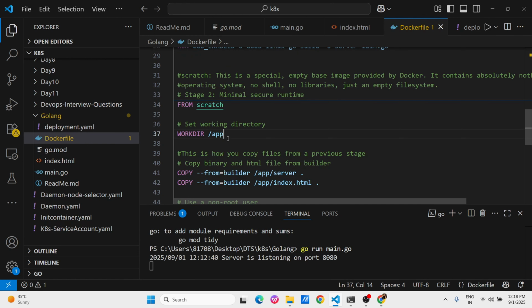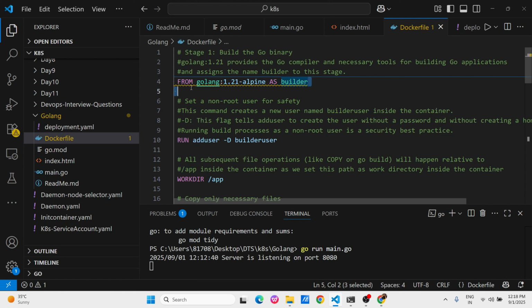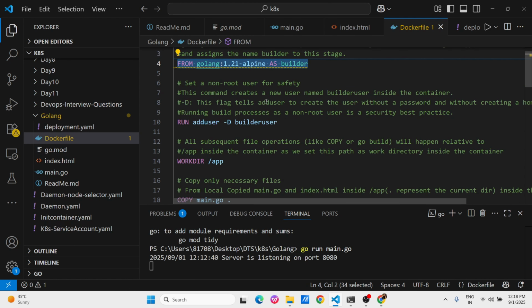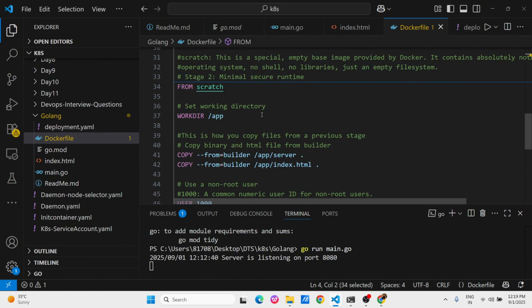That's why I'm keeping this base image. Again, I'm setting the working directory as /app. After that, I am copying a few things from the first stage, which is named builder. This one is my first stage. So the output from this stage, I am copying to the second stage.